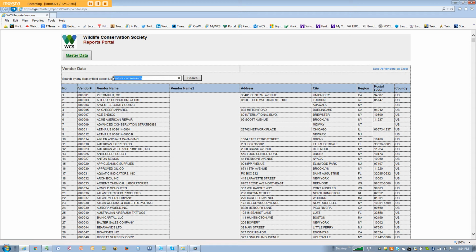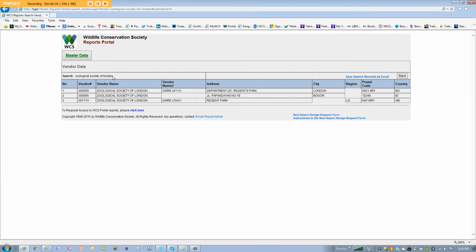Likewise, we have some institutions overseas that have different bank accounts. Zoological Society of London. If I call up the Zoological Society of London, they have 3 vendor numbers, 2 of them in London, 1 of them in Indonesia. And you'll see here we've marked these 2 vendors with different bank accounts. It says wire X4111. That means this will initiate a wire payment to a bank account ending in 411, and this will initiate a wire payment to a bank account ending in 7241.